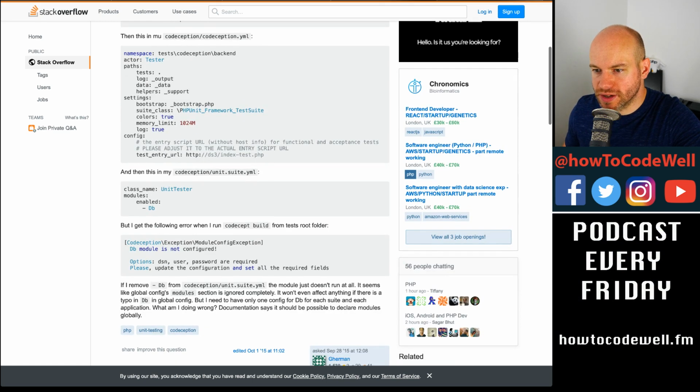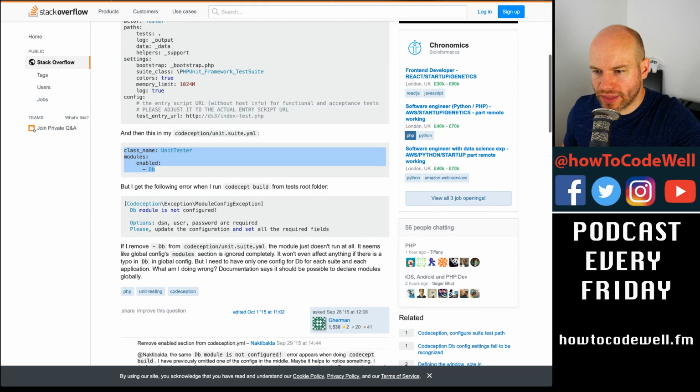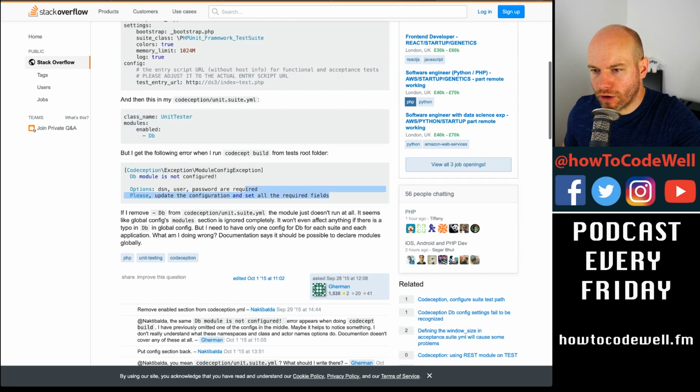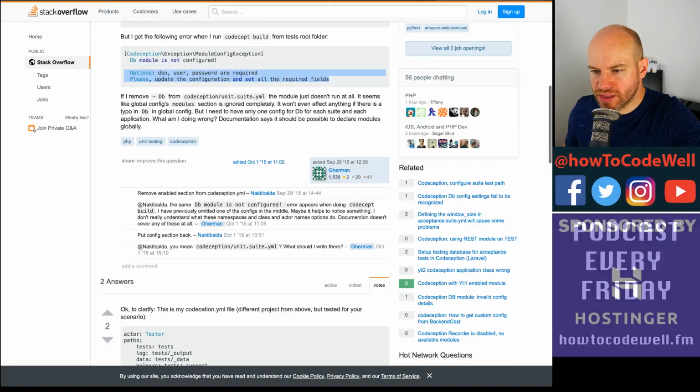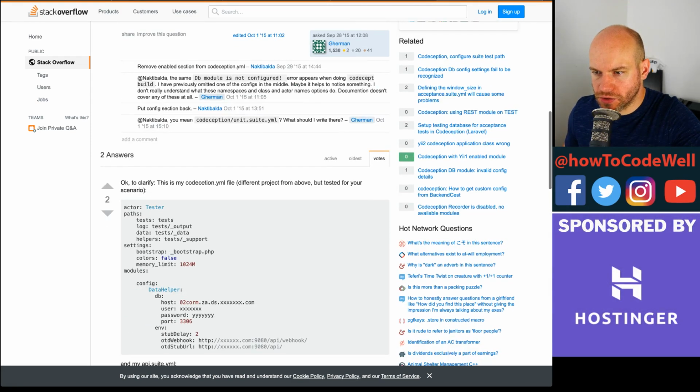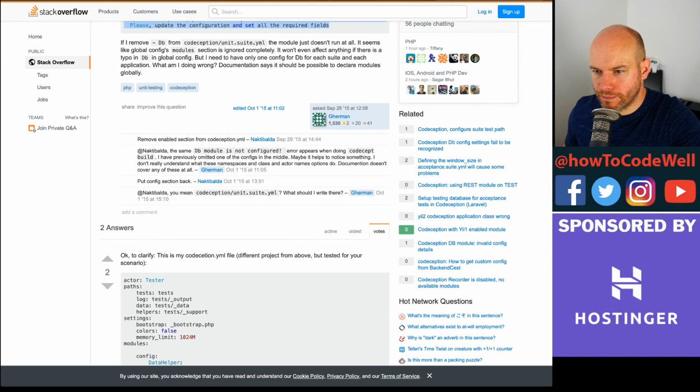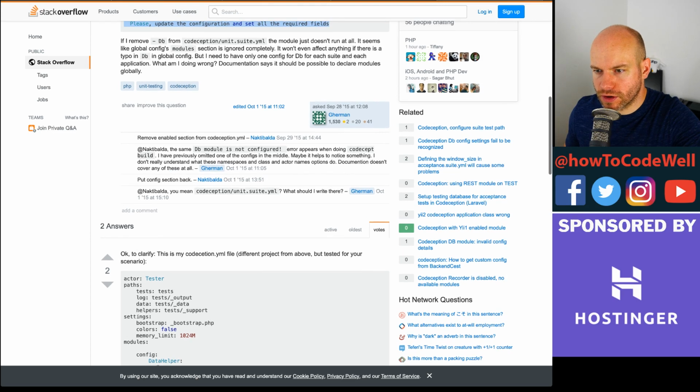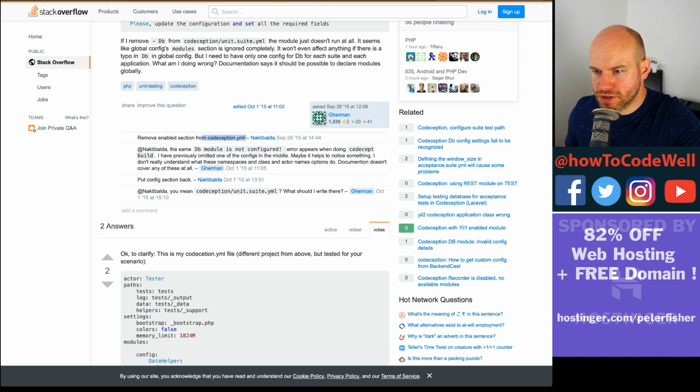Then they have the suite and they've enabled it. So it's much like what I've just gone and done. And they have that error. They have more of an error than I do, which is nice. But then the answer here is to say, put the config section back. DB module is not configured error appears when blah blah blah. Remove the enabled section from Codeception YAML.